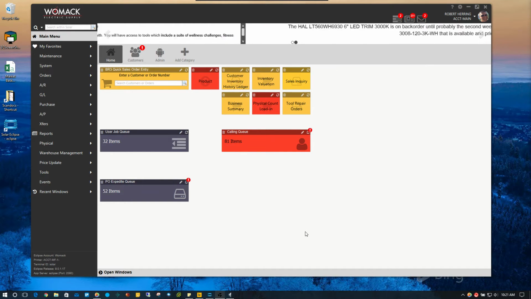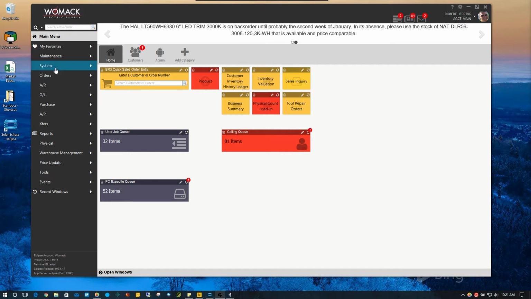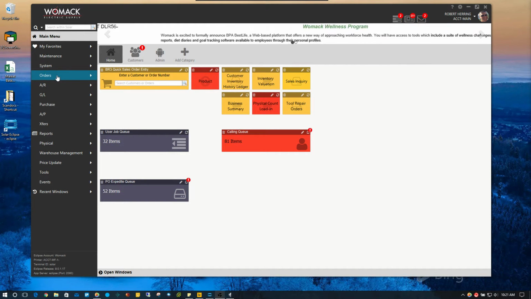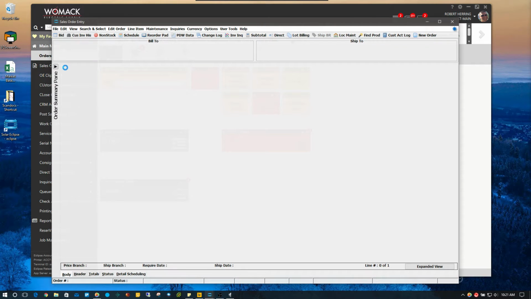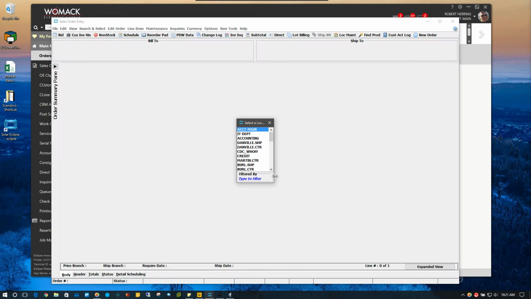So there's a number of different ways to get into sales order entry, and I'm going to eventually show you all of them. But to start off, we're going to use the main menu over here on the left hand side, and we're going to go to orders, and then we're going to click on sales order entry. And from here, you'll get this pop-up.